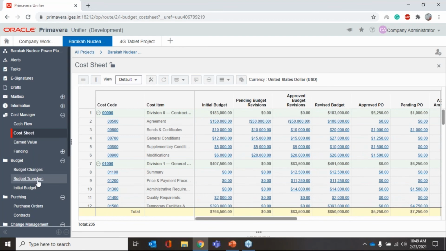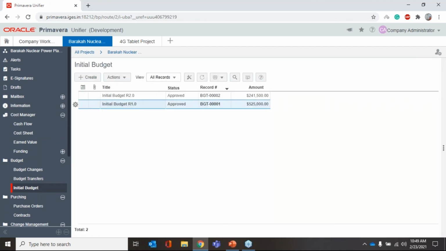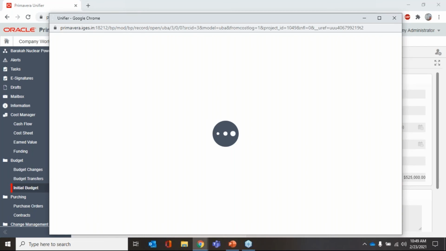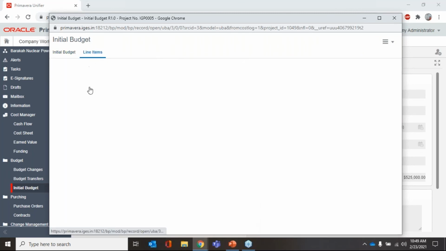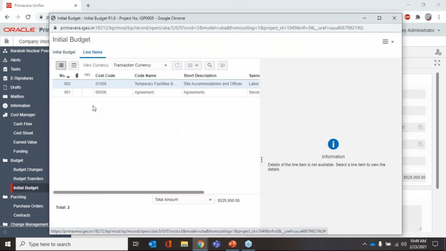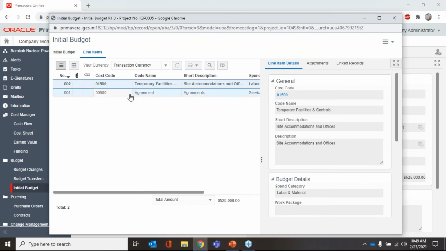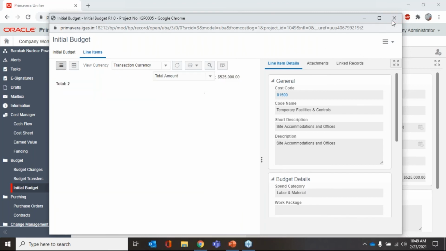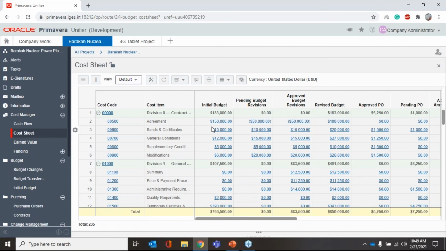So when I go to my initial budget, I have created a budget for this, the first budget. So I can create my budget here. This is already created against the line items that I have here, right? So I have created some of the budget here, and let me show you, and I will create a budget change and show you how it tracks the changes that happen for the budget. Okay, let us go back to the cost sheet.